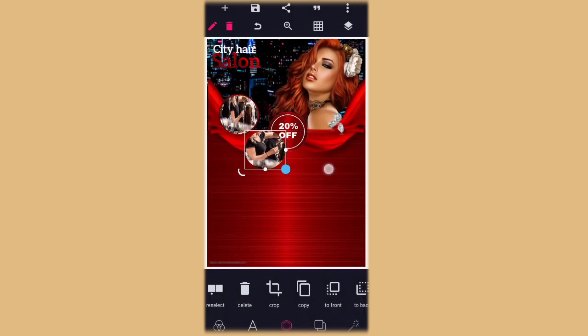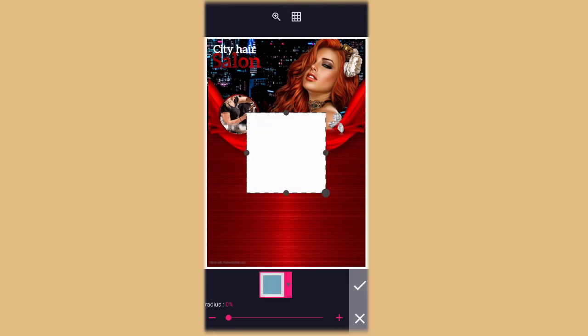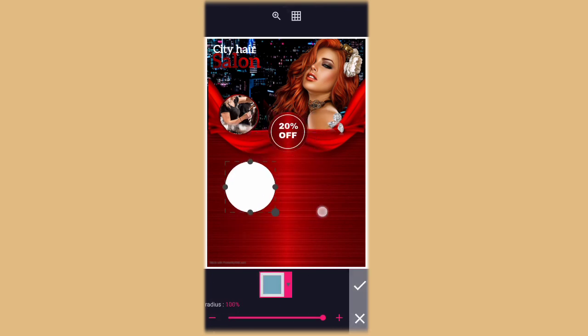So you see it has been cut off and it's able to show what the lady is doing. She was making hair. So the picture was able to represent exactly the information I'm going to pass across. So after that, you select another shape, position it at the bottom. Make sure you position it well.